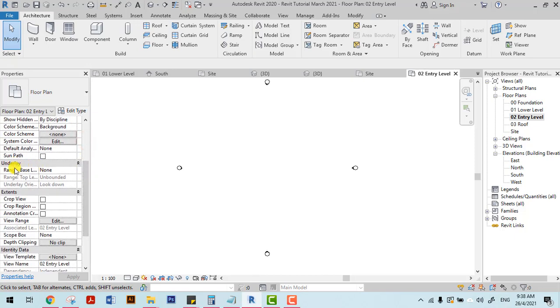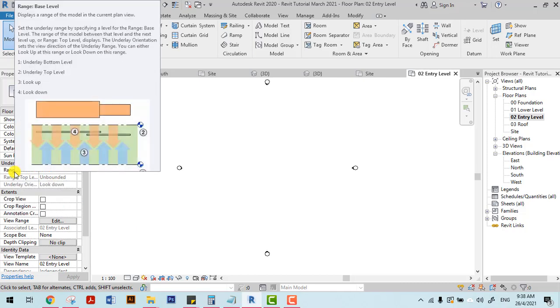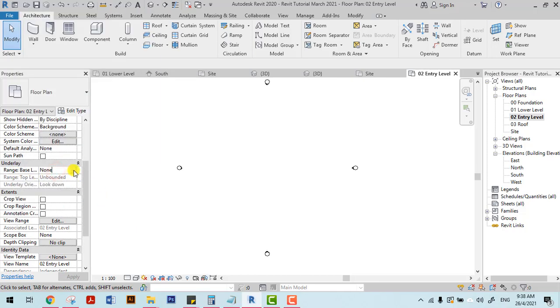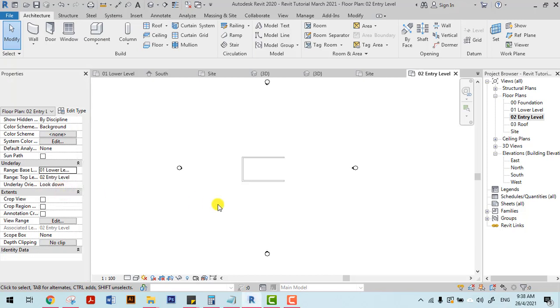Then there's the underlay. Okay, range based level. Range dekat base level, so kita nak tukar. Okay, so I'm gonna change it into on lower level. Okay, so as soon as I click on the lower level, then I can see some part of the lower levels punya structure ni lah. Okay, let's say if you want to change it into foundation, then you're gonna see everything like this. Okay, pun boleh juga, it's up to you. Tapi if you follow the tutorial, the document PDF tutorial, it's only until the lower level. Okay, so we're still gonna stick with that.